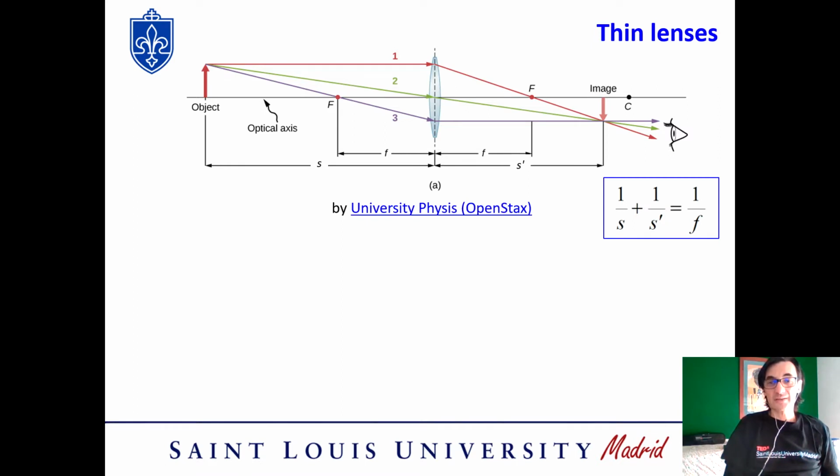The law that governs this behavior is the so-called thin lens equation. The thin lens equation is something like this. S is the distance from the lens to the object. S prime is the distance from the lens to the image. And F is the focal length, from the center to the focal plane. This is the law that governs this image creation.